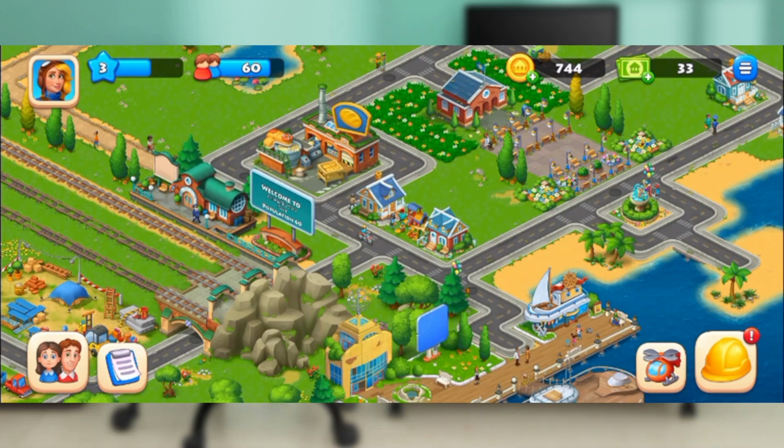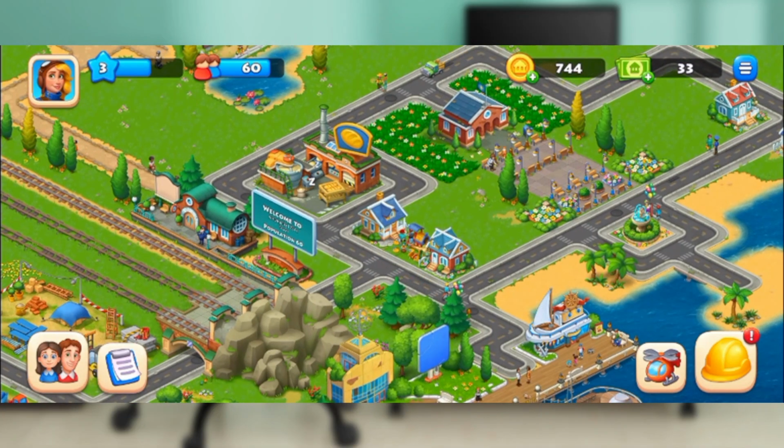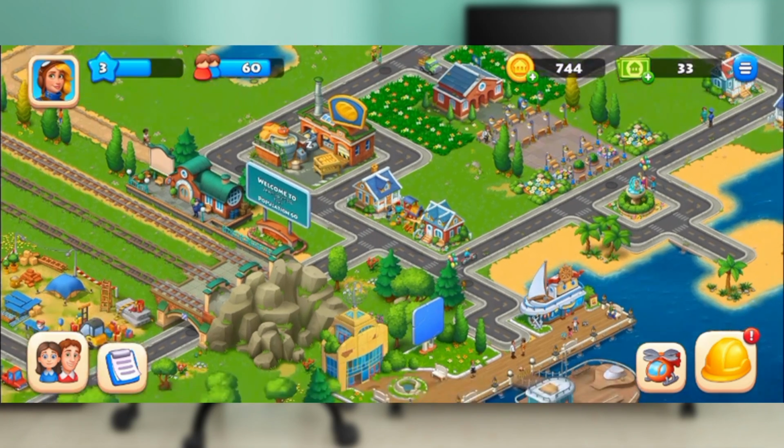And that's how you can delete or reset your Township account. So you can go over the tutorial from the top to the bottom to get acquainted with the steps. And once you're done, you'll be good to go. I hope this tutorial helped you.